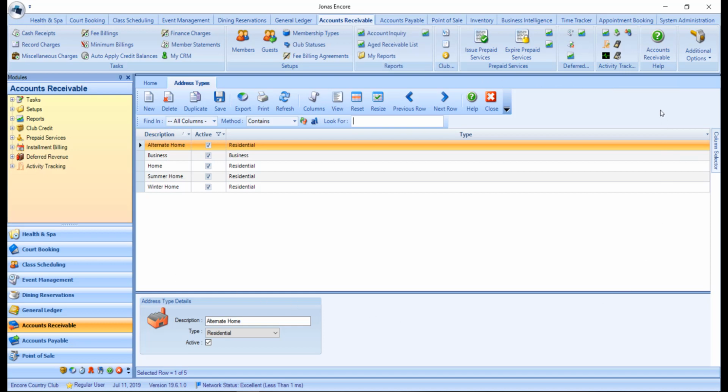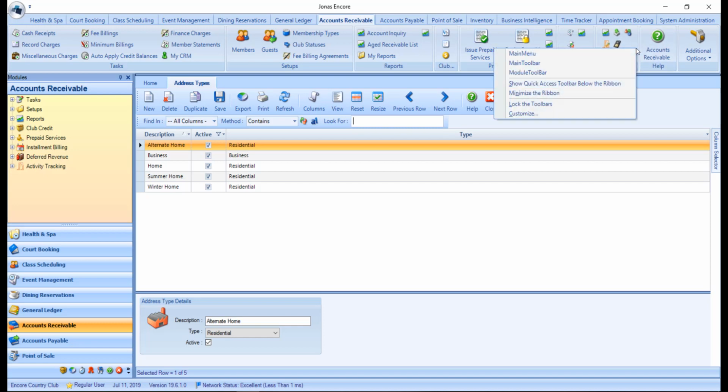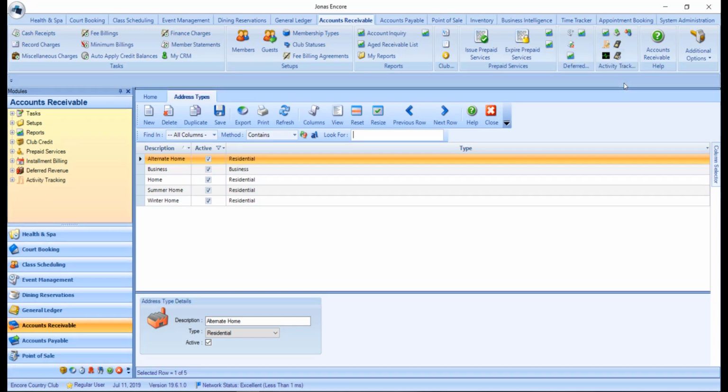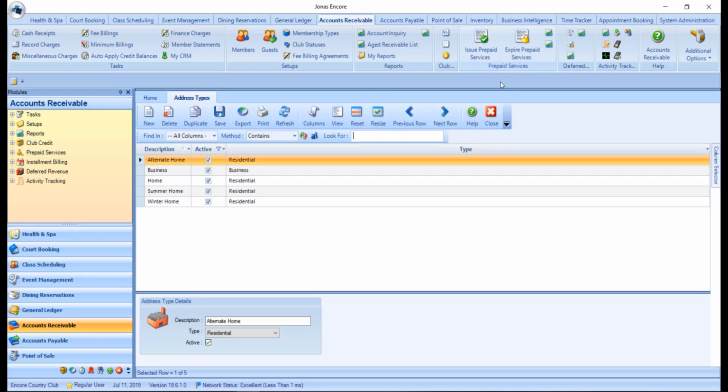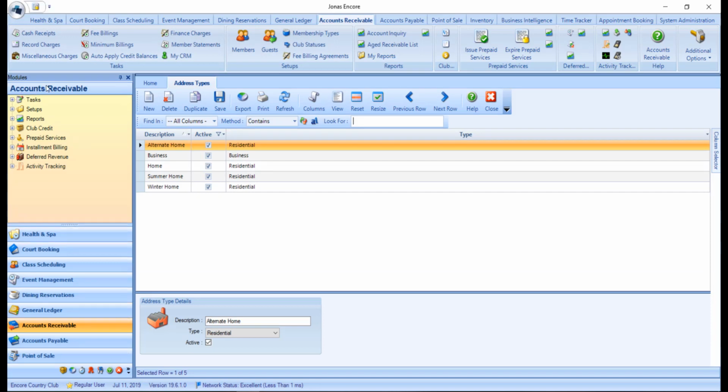If the Quick Access Toolbar isn't enabled, you can right-click anywhere on your ribbon and select Show Quick Access Toolbar below the ribbon. To add items to this toolbar, select an item from the ribbon by right-clicking and then choose Add to Quick Access Toolbar. To reposition the toolbar, you can click on the arrow and choose to show it above the ribbon.